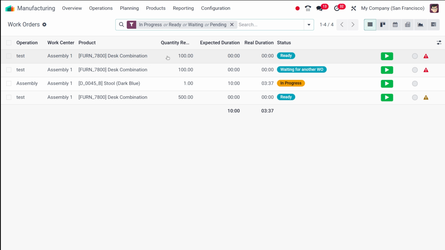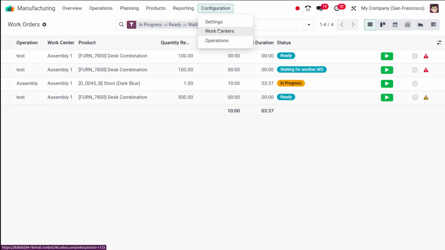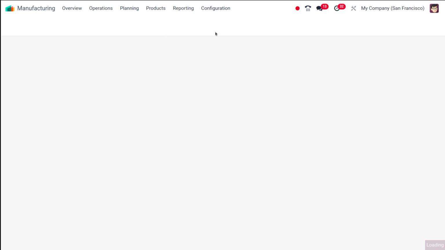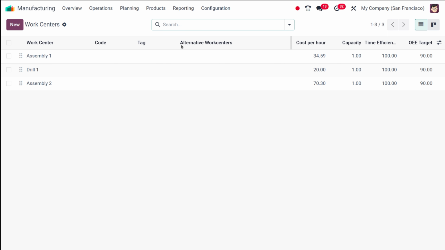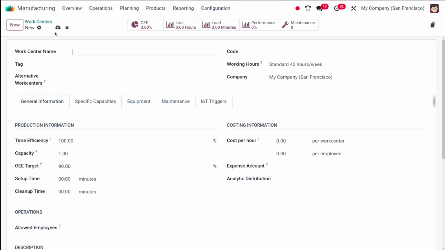In the manufacturing app, you have to go to the configuration and then open the work centers. You can see all the pre-created work centers. We are going to create a new one. For that, click on the new button, which will open a new work center form. Provide a clear label, like assembly line 1 or cutting station. Whatever name you give, this name will appear on work orders and reporting dashboards.